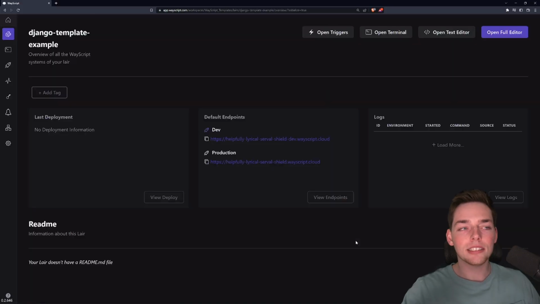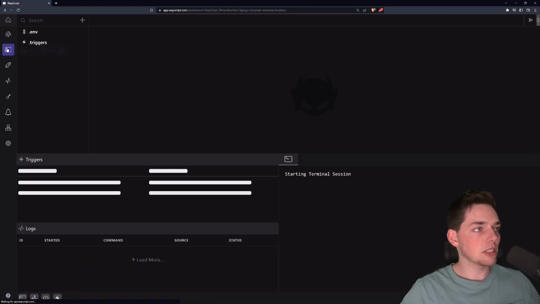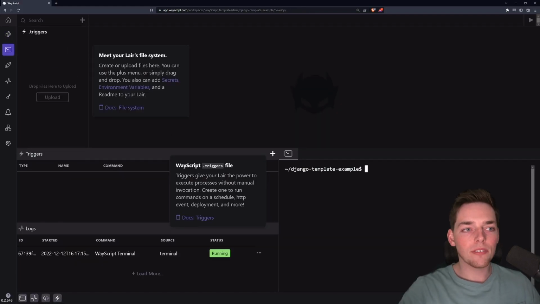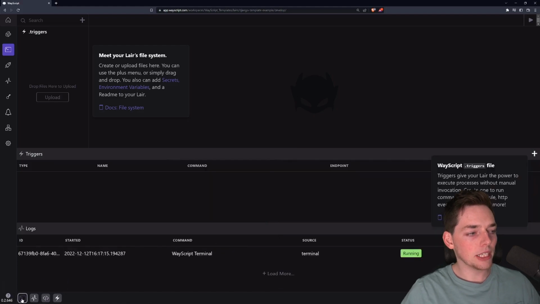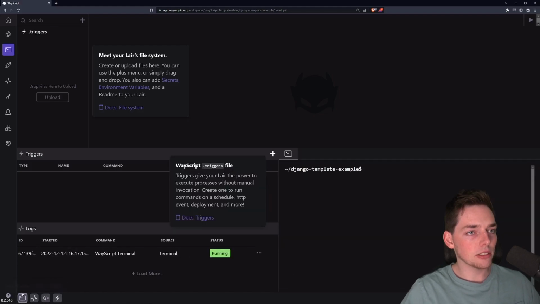From here, what we need to do is get into the develop view. We can do that by clicking develop on the left. So we'll click that button. WayScript comes with a full environment, so we get access to a terminal that we can use in this example. If you can't see yours, then this button at the bottom might not be checked, so be sure to check your terminal button. Perfect. Now let's get started building a Django project.